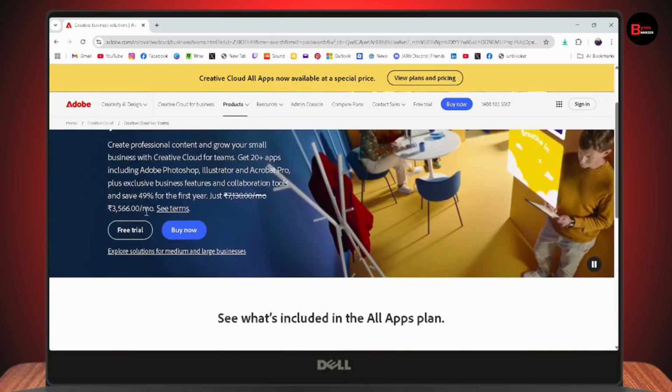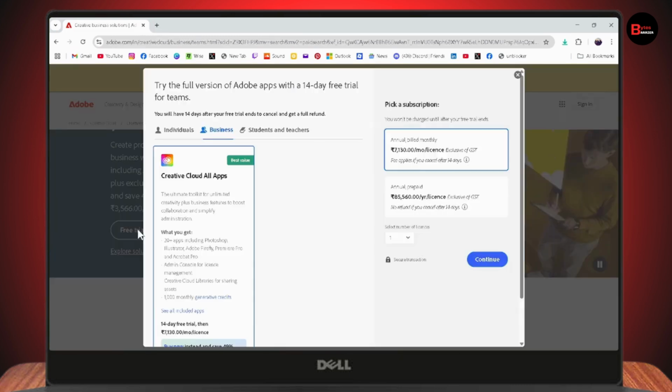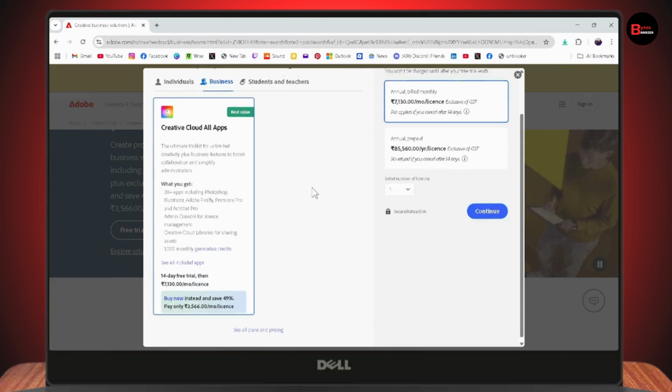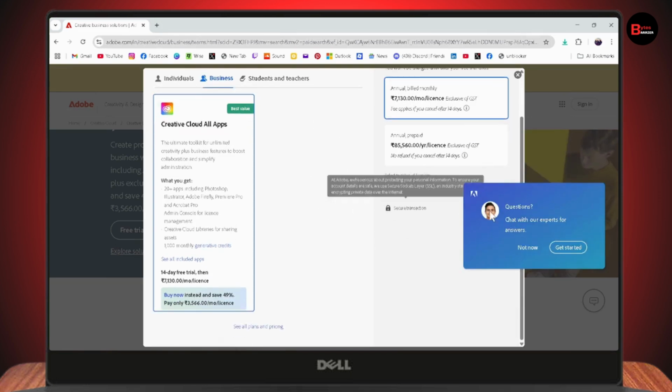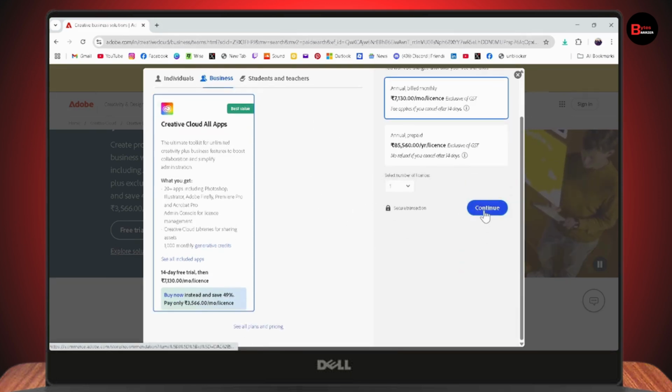You can simply go to the free trial section, which is on the bottom left. From here, as you can see, you will have individuals, business, and students and teachers. So you just need to go with any option that you are comfortable with. I'll simply go with business. Once you've selected, you can click continue, which is on the right side, and you will have a free trial, which is absolutely free, for 14 days. And after that, you'll need to pay.